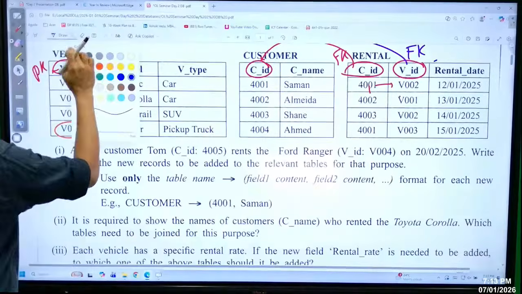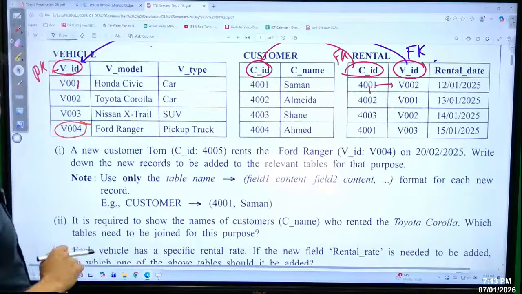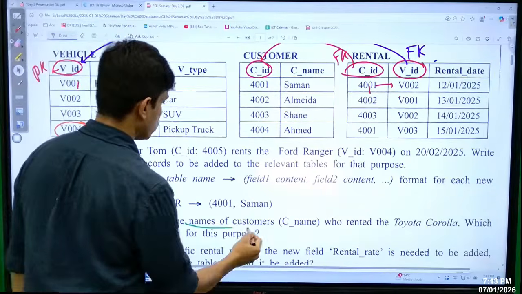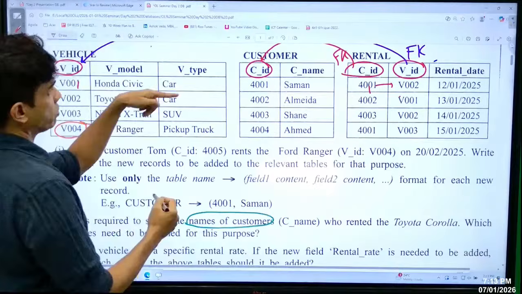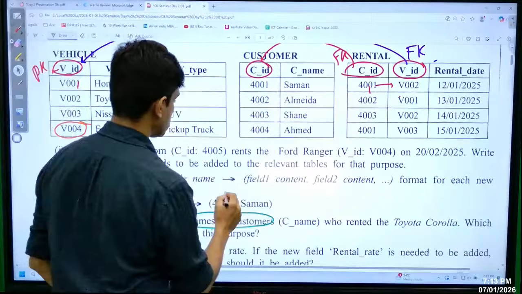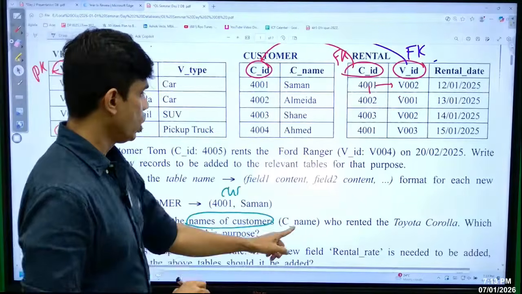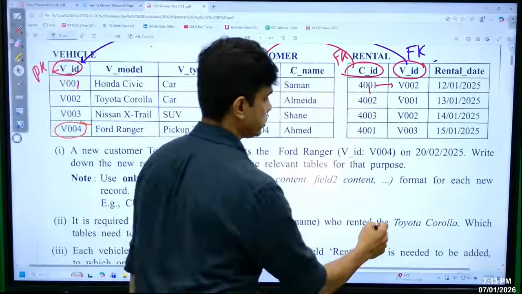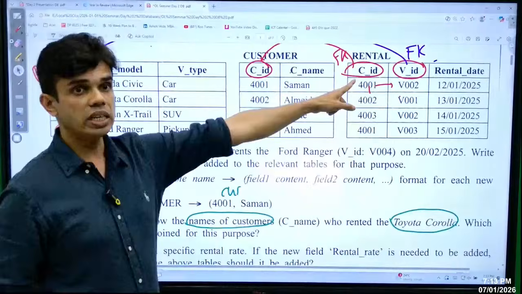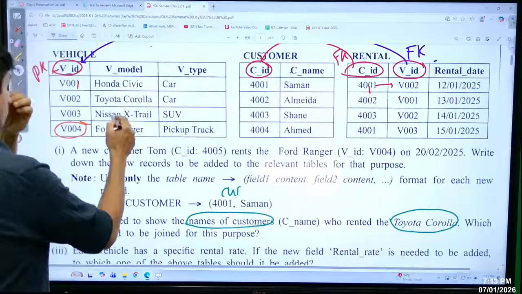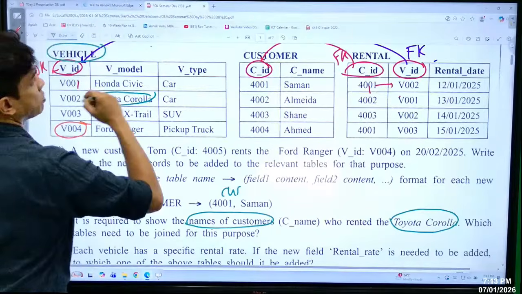So we want to go for the names of the customers. Customer names are available in which table? Vehicle table we don't have. Rental table no. We have to consider the customer table. It is required to show the names of customers, that means C name, who rented the Toyota Corolla. Toyota Corolla is available in which table? The vehicle table. Then I have to consider the table vehicle, even the customer.